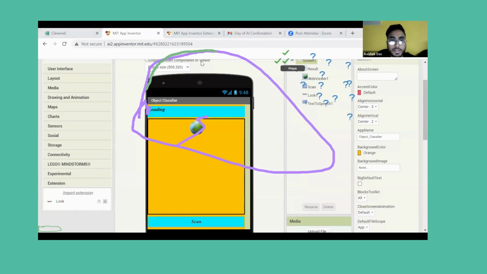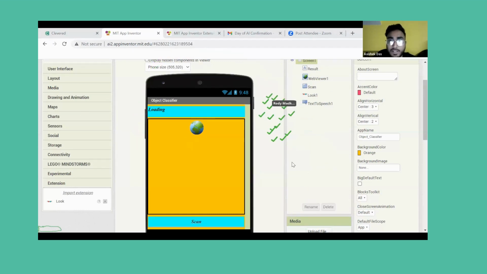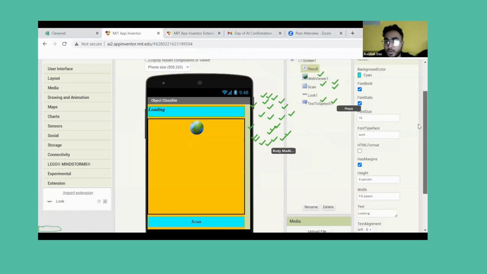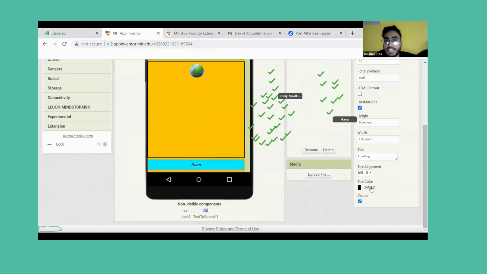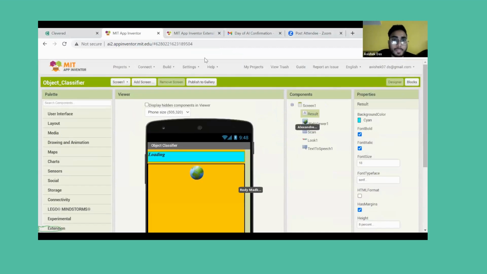How to change the font color? Is it clear? Have you completed? How to change the font color for the label? Click on the label, scroll down at the bottom of it, you get the text color option here. So in the text color option, you can change the font color.